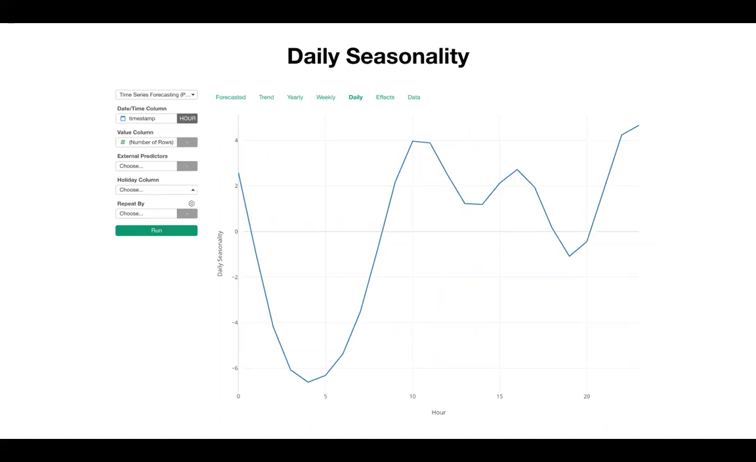And the same thing, daily is during the day. Maybe around lunchtime the sales always go up and then come down around evening time or something like that. Then you can expect that kind of seasonality every day. So now, if the scale of the date time column is hour or less than an hour, you get this daily tab, and under that you can see the daily seasonality.